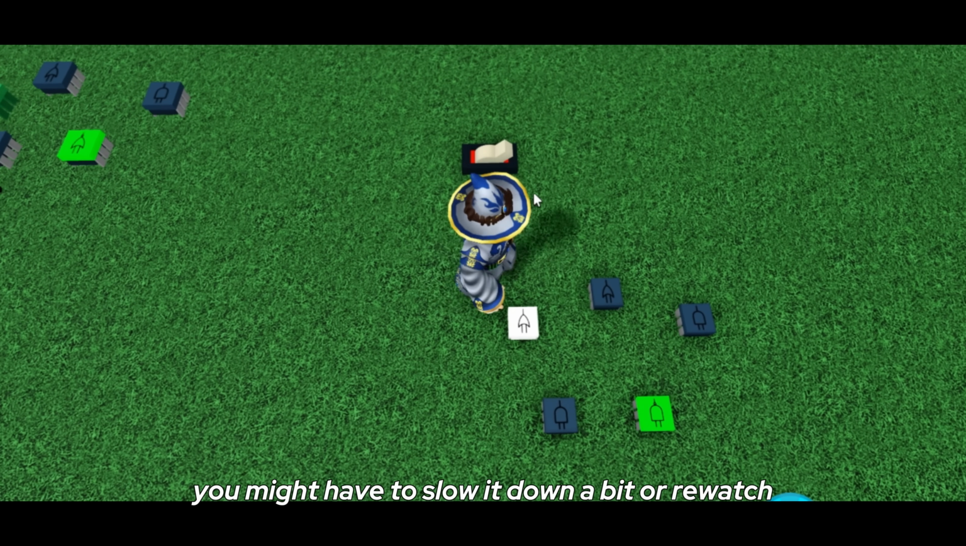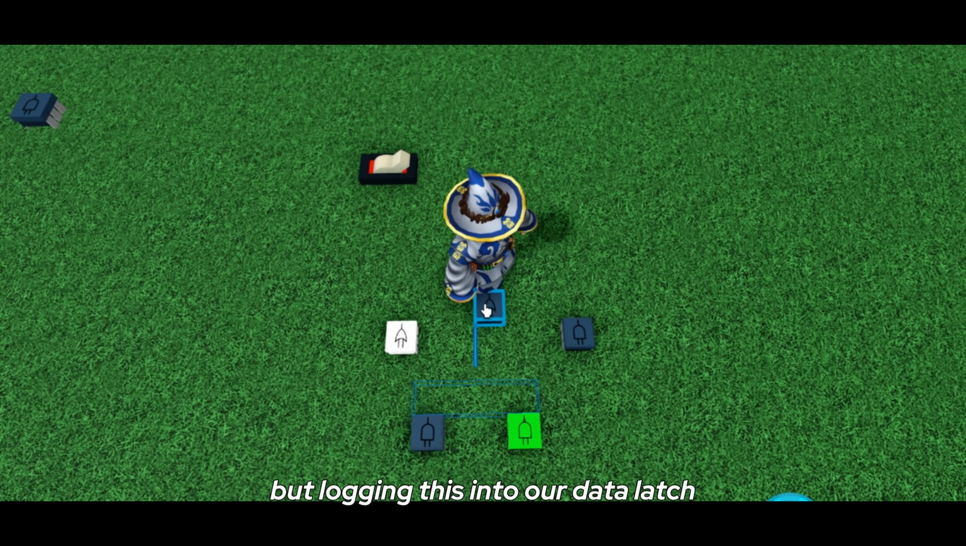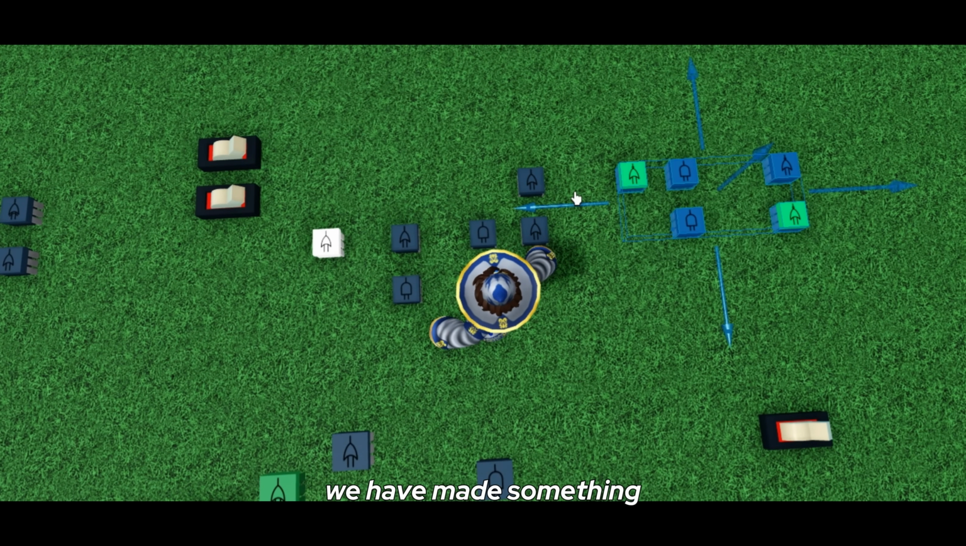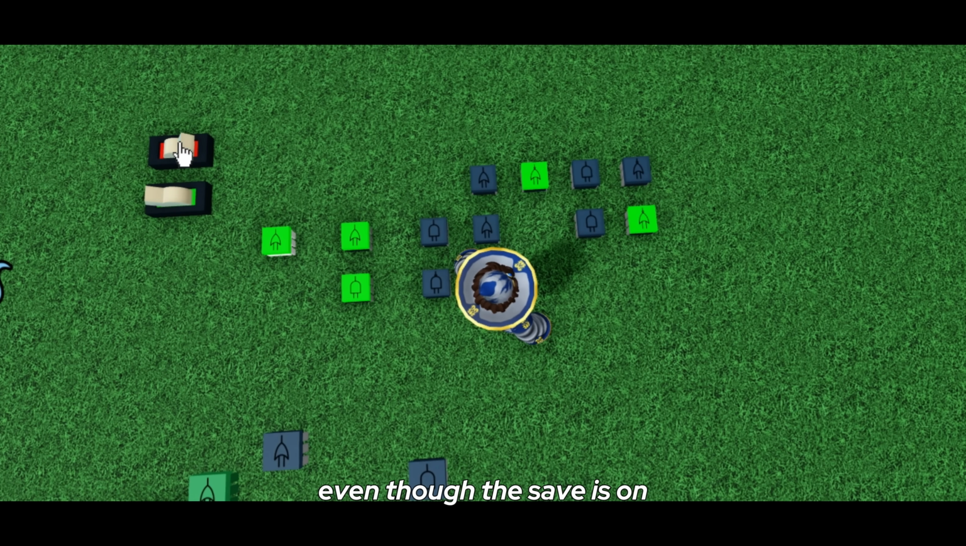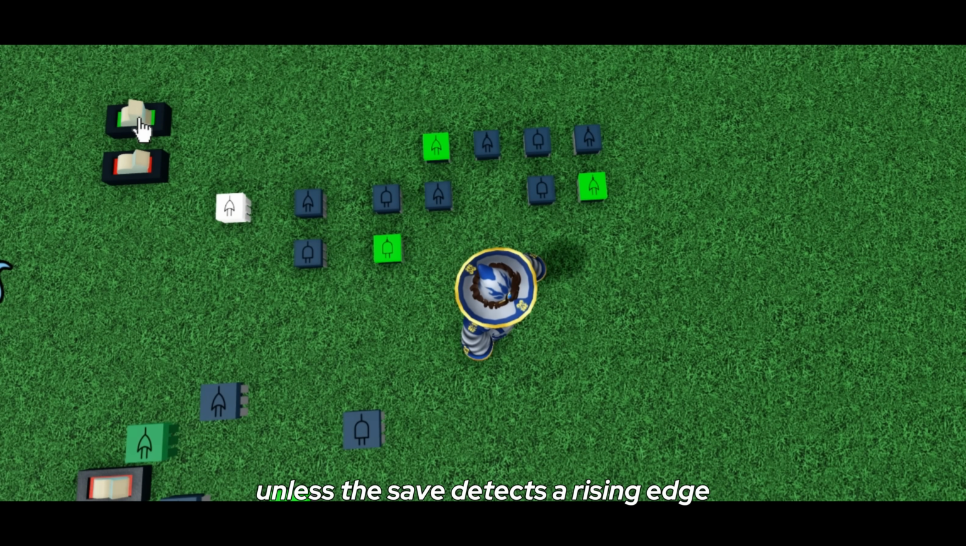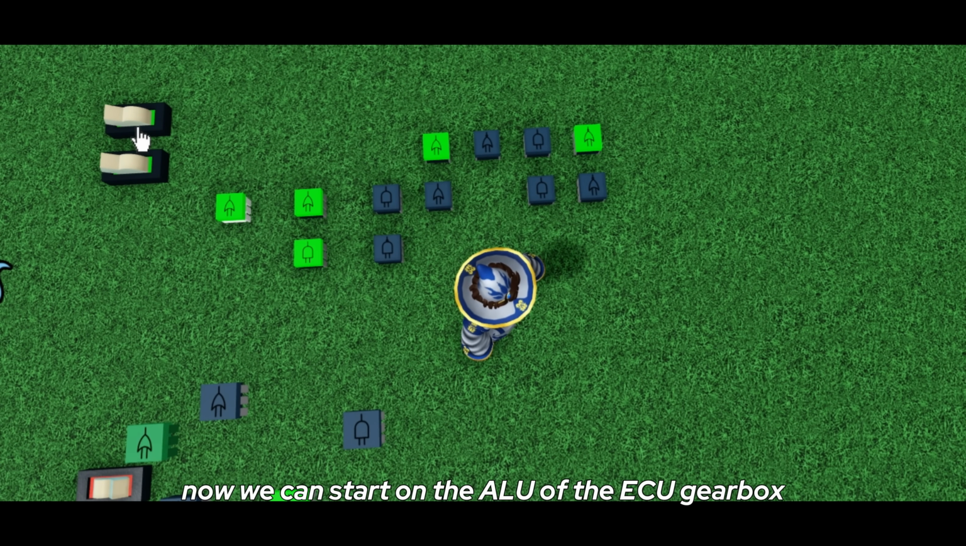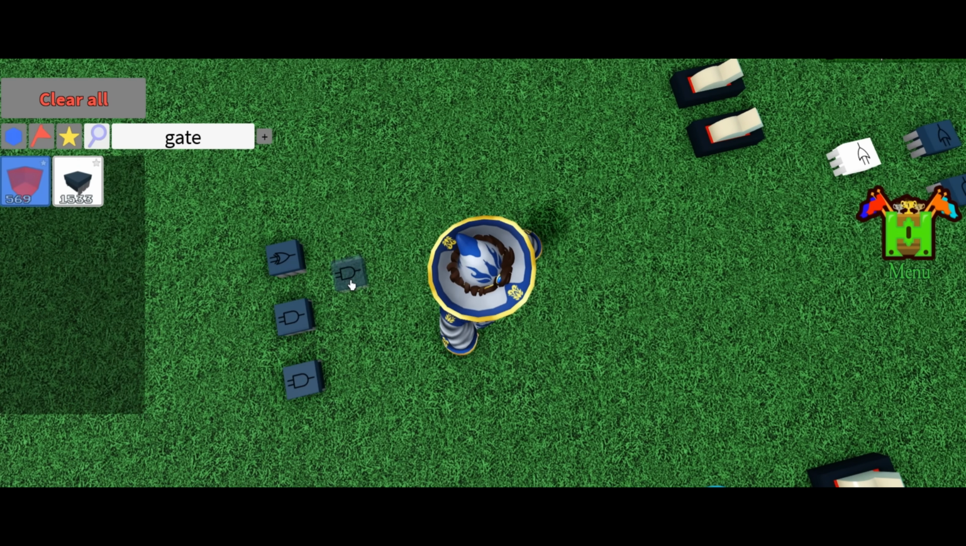I'm sorry if that was hard, you might have to slow it down a bit or rewatch, but plugging this into our data latch, we have made something that only collects the rising edge of the save value. Now, as you can see, even though the save is on, it won't collect a value unless the save detects a rising edge. Now we can start on the ALU of the ECU gearbox.